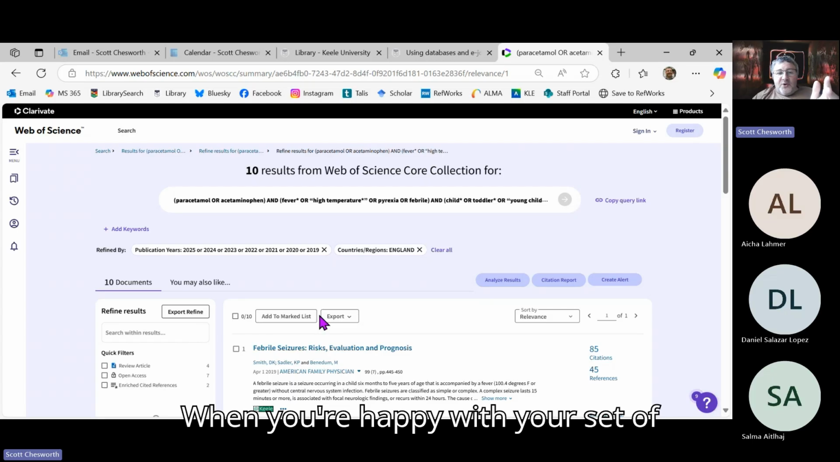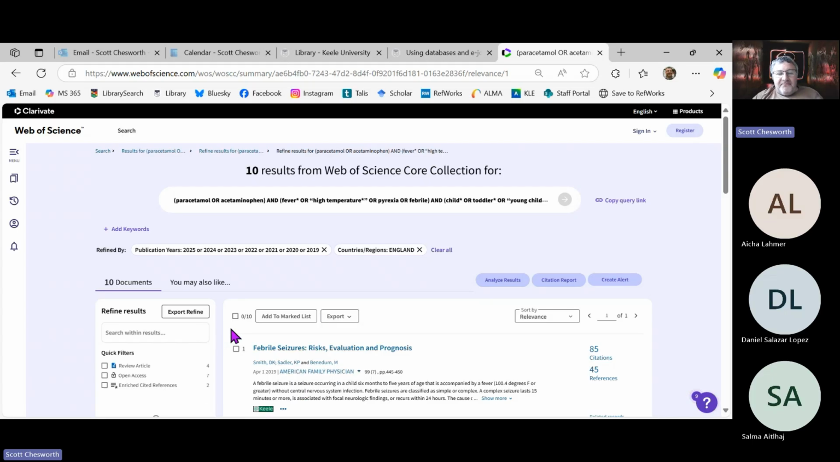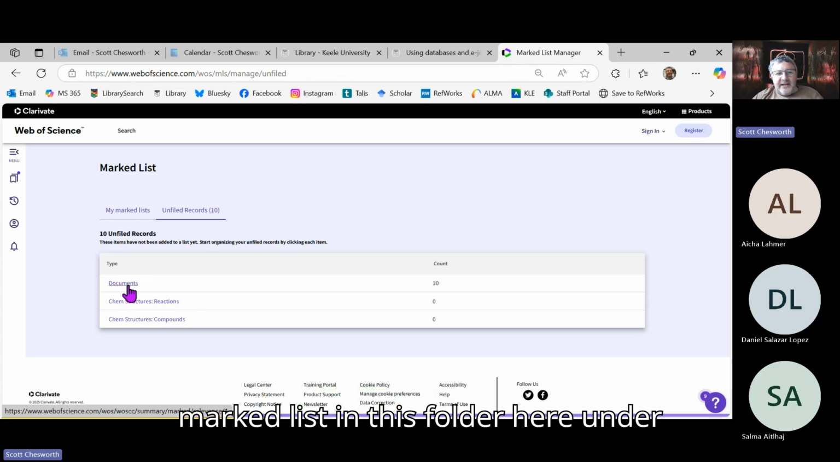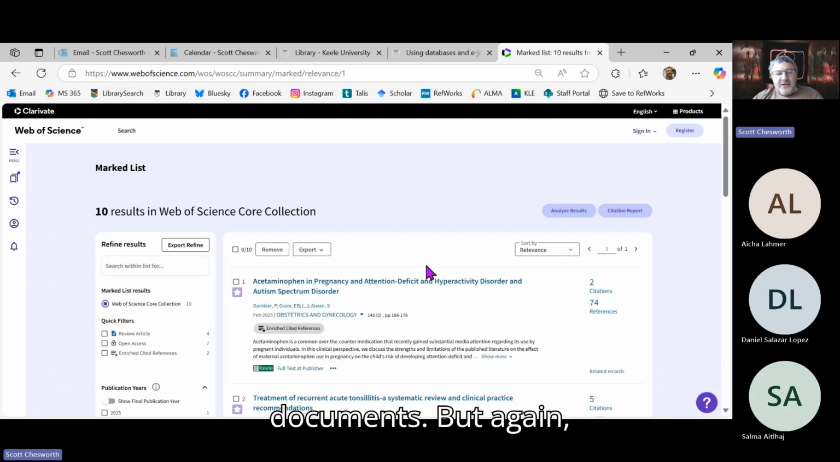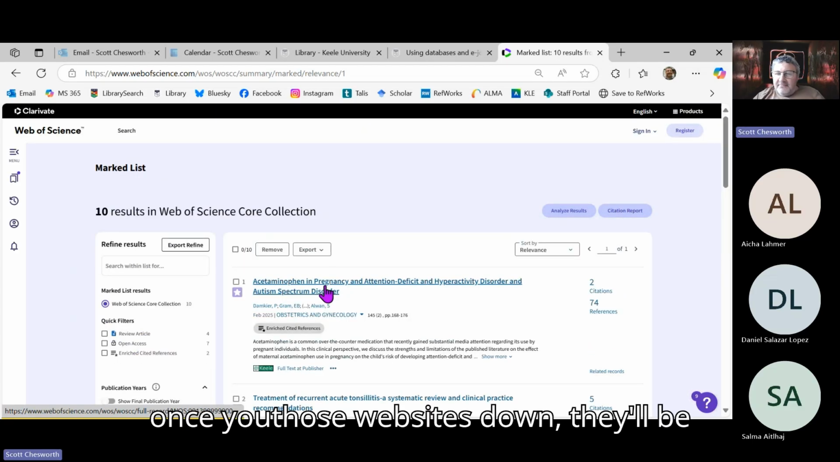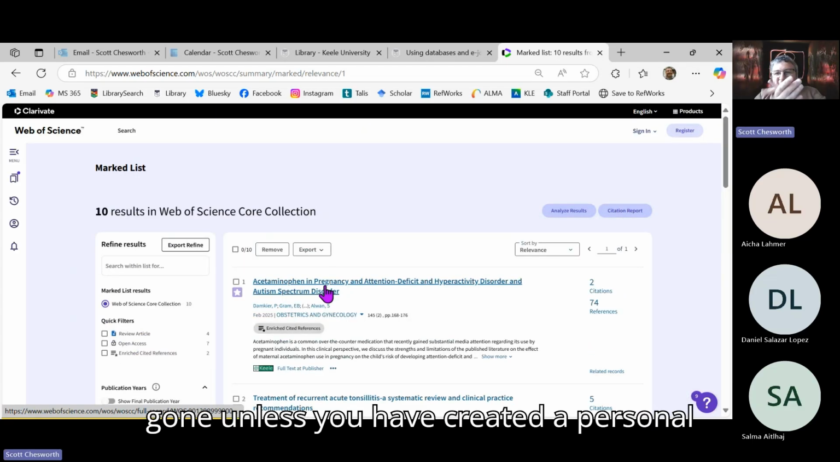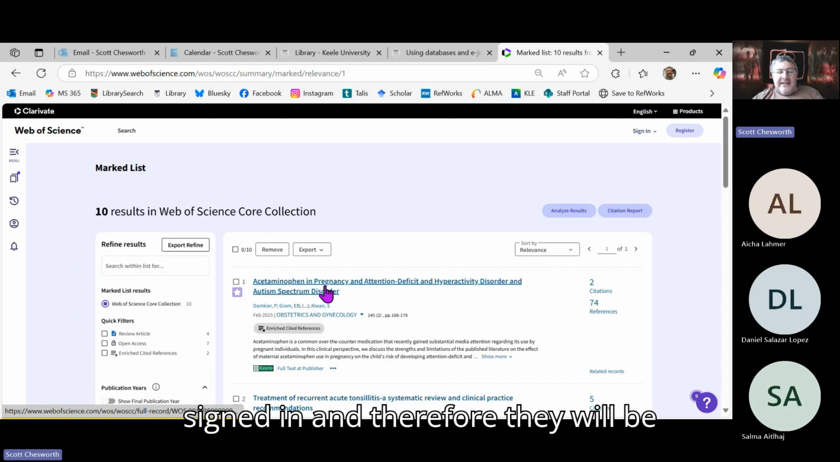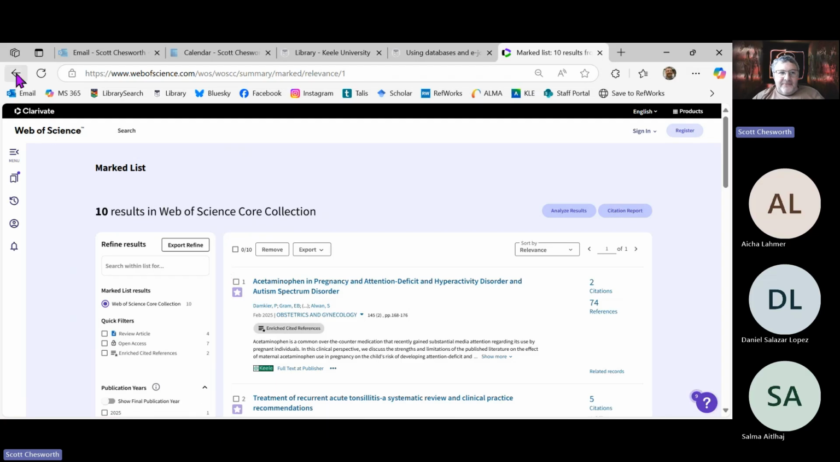When you're happy with your set of results, to save them, select and then click Add to Marked List. And they are saved up here in your marked list in this folder here under Documents. But again, once you close Web of Science down, they'll be gone unless you have created a personal account within the Web of Science and you signed in, and therefore they will be saved.